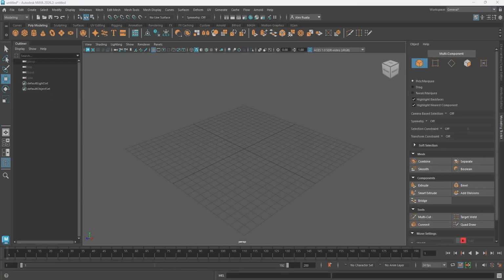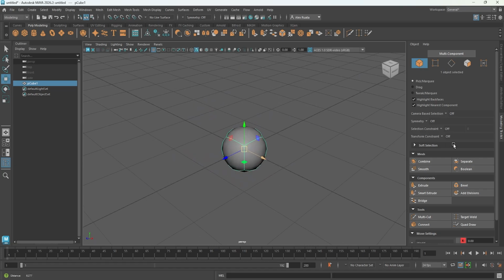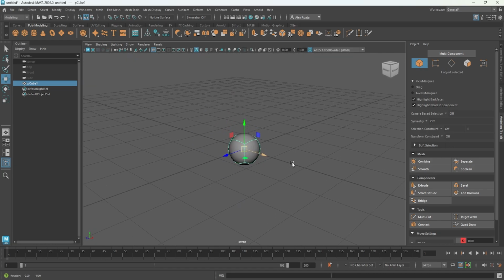A very quick additional note about smoothing. I'm going to go ahead and just generate a cube real quick here. You don't have to commit to a smooth, which of course adds a whole bunch of geometry to your object. You can smooth preview by pressing 3 on your keyboard, and that will give you a preview of what your smooth will look like. And then you can go back to the unsmooth preview by pressing 1 on your keyboard.